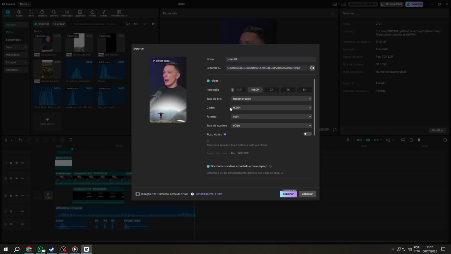Next, choose your video resolution, like 1080p for social media or 4K for ultra-high quality. Then set the frame rate to 30 or 60 FPS depending on what you need. For most videos, 1080p at 30 FPS is the sweet spot.